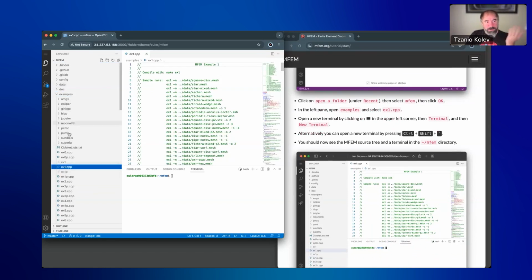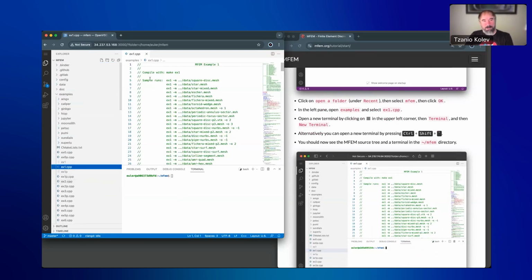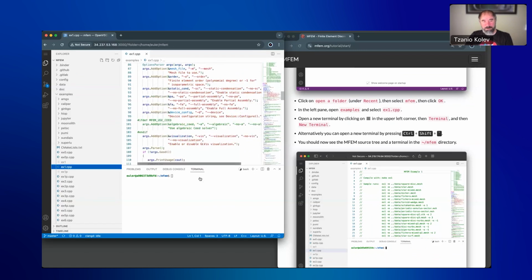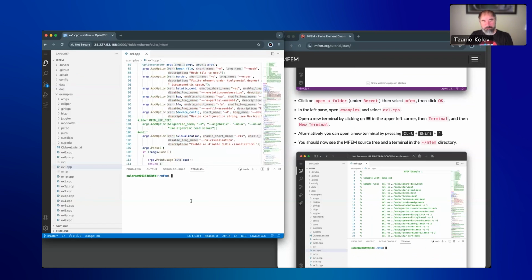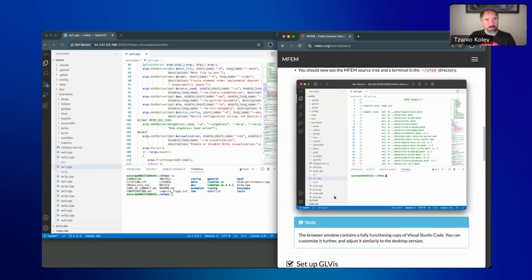Okay, so this is just a regular Visual Studio Code. Maybe you're already familiar with that. On the left, you have the MFEM source. Here is one of the examples, and this is a terminal. And you can see here, for example, the top of the MFEM source directory. You can adjust things, of course. This is a fully functional Visual Studio. Okay, so this is the editor.